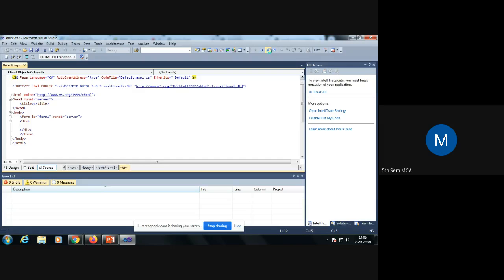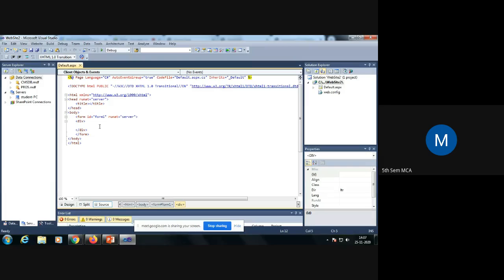Yes, students, as I told before, the web page has HTML tags. By default, a div tag is there. A div tag is like a container. In that container, whatever data you want to include, you can include, right? So now I will just add one message.